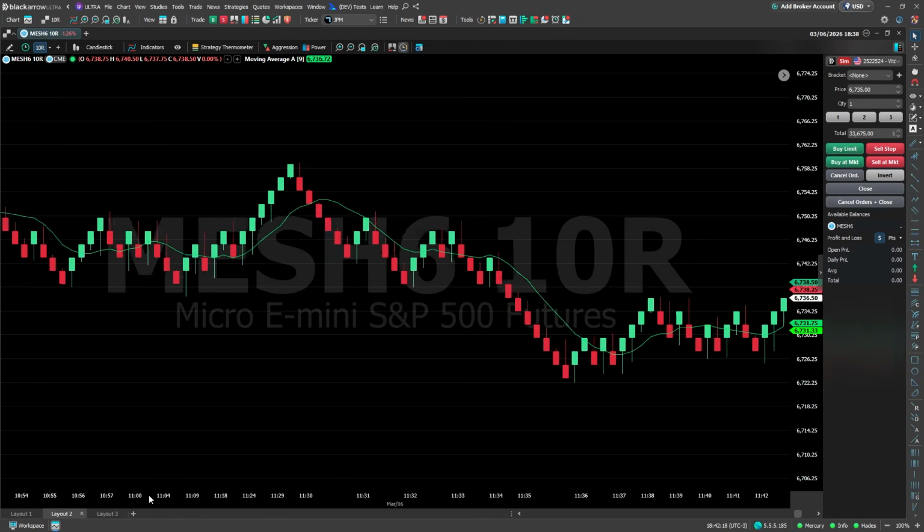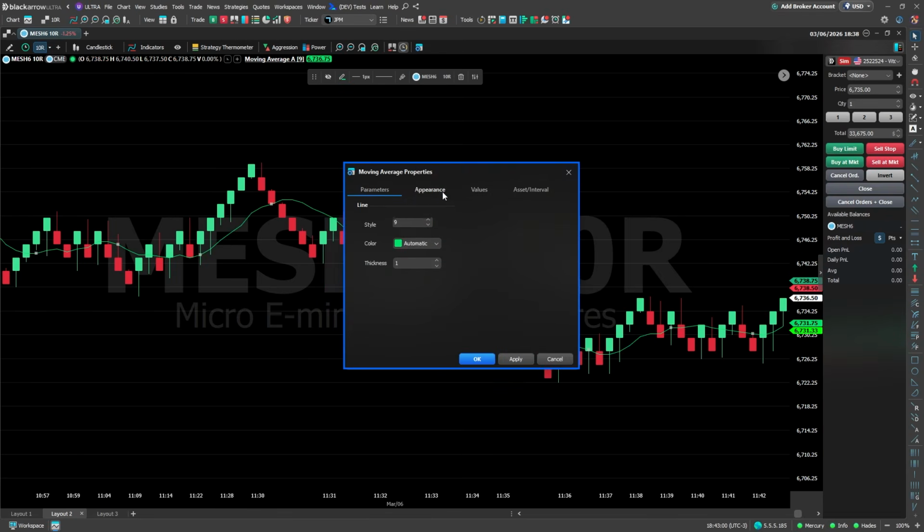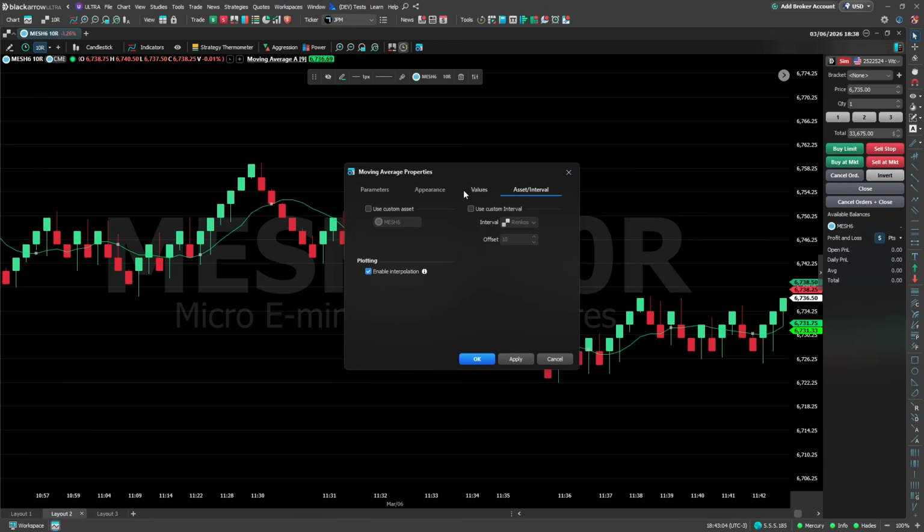Once you select an indicator, you can also customize its settings depending on your strategy. This allows traders to adapt the platform to their own trading style. To customize it, you can just double-click on it and adapt as you wish: appearance, values, asset interval, parameters, and so on.